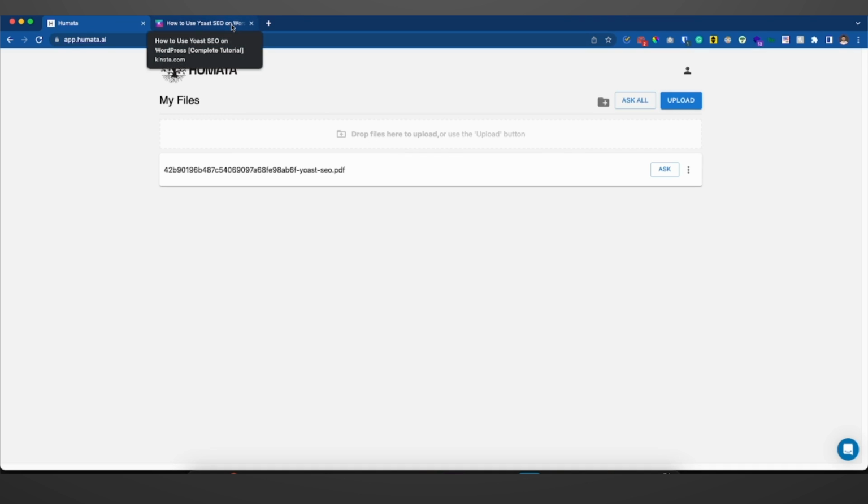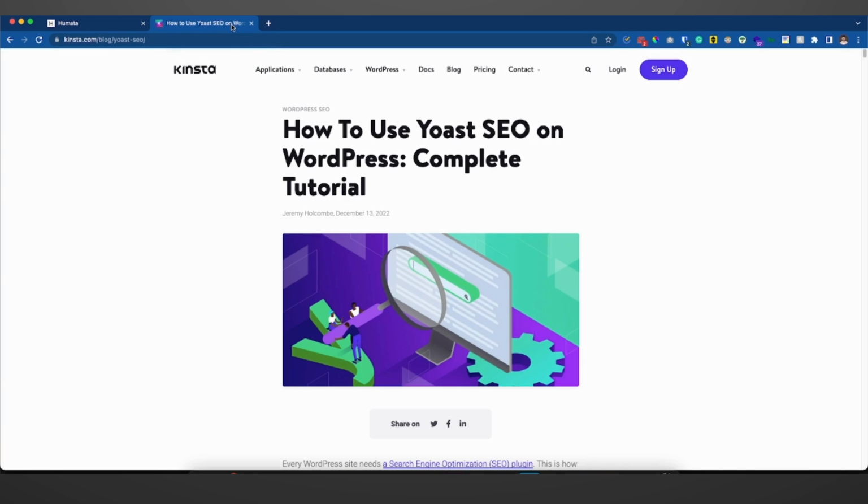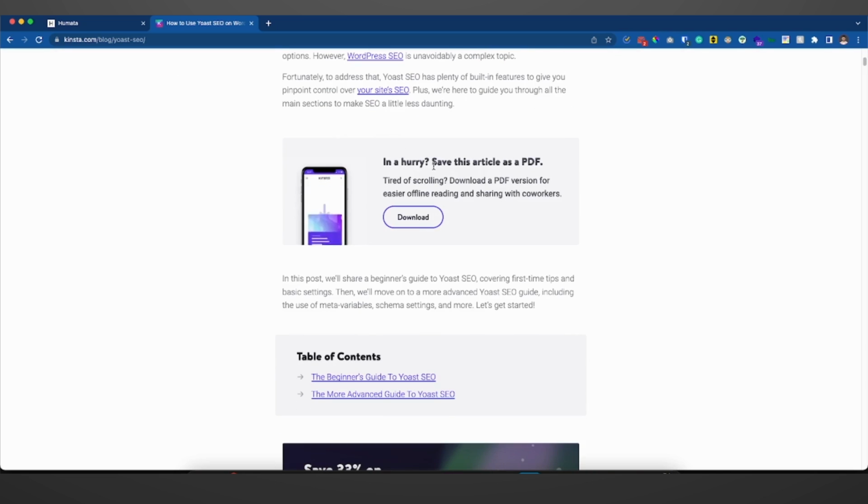First, let's have a look at the root document, which is actually a blog post on the Kinsta website, which is a great resource if you want to learn anything about WordPress or web development. I chose this because I am somewhat familiar with this subject myself, so I could easily verify whether the information presented by the AI tool is accurate. As you can see, they have an option to save it as a PDF with ease, which was another reason I chose this source for this video.